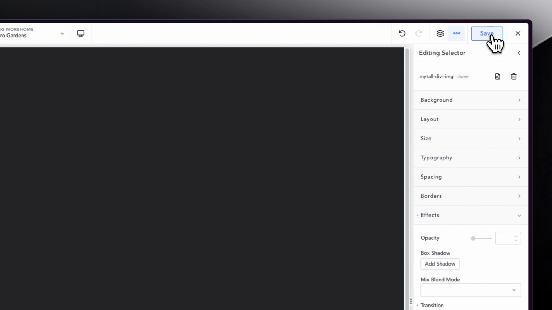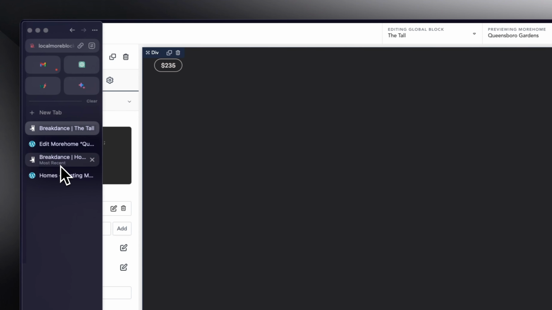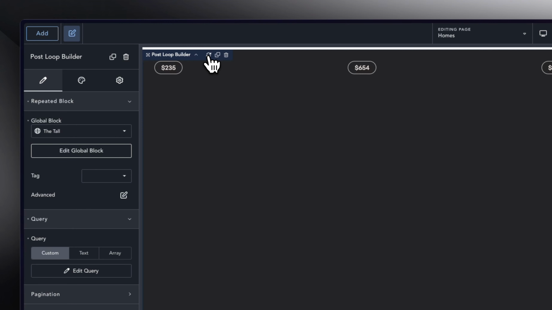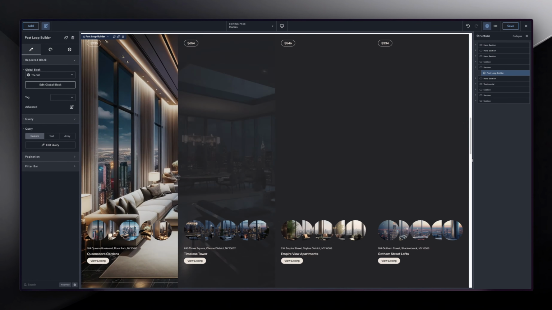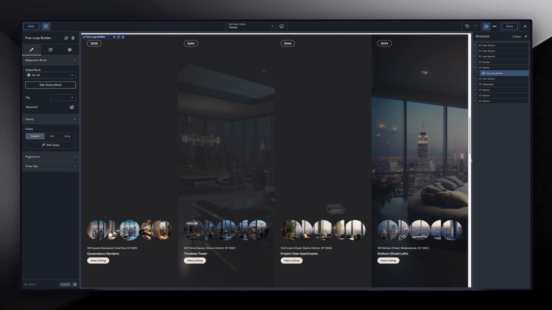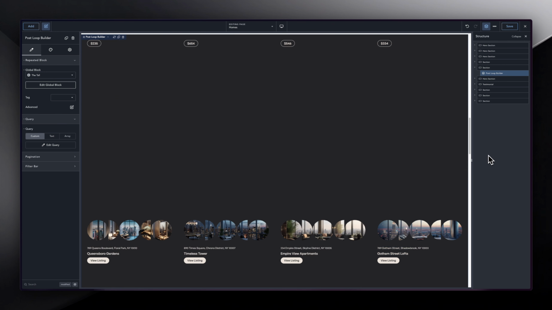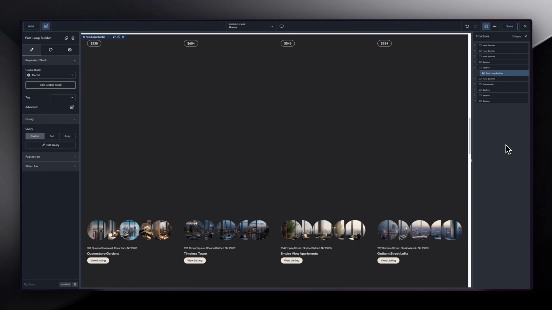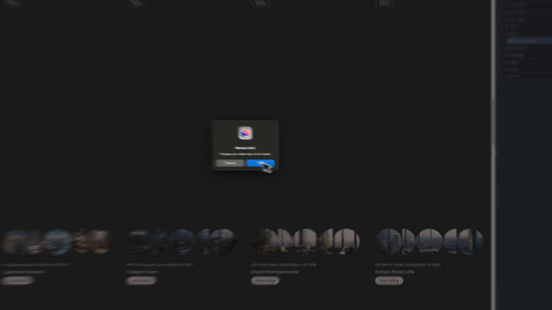Let's save that, and then go into here and refresh. But you can see that when you hover, it doesn't do anything because the animation is not reflecting over here. The class that we just added is not reflecting. Let me refresh.